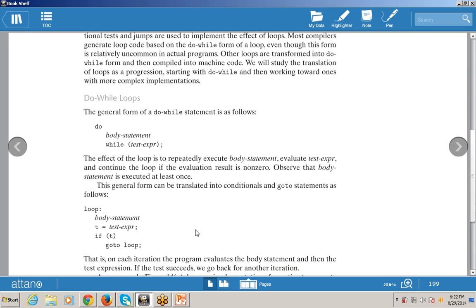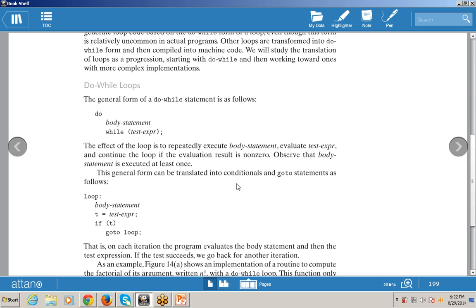The general form can be translated into machine code via conditional and goto statements as follows. This is a loop, body statement, t equals test expression. So now this topic will tell you the syntax of a loop in C language, and then that will be converted into conditional and goto statements. This is the body statement, t equals test expression. If t, means if the condition is true, then go to the loop. So here the syntax looks like this.